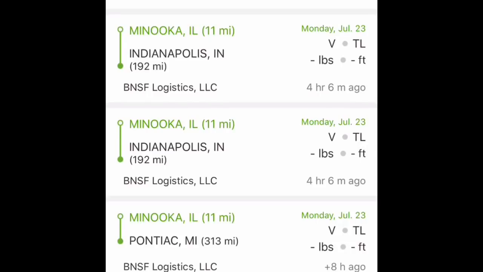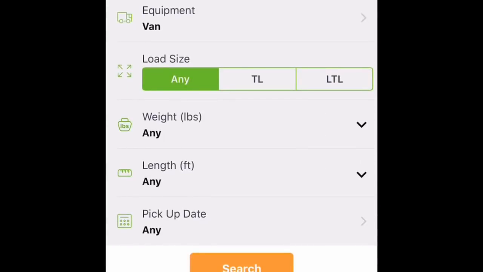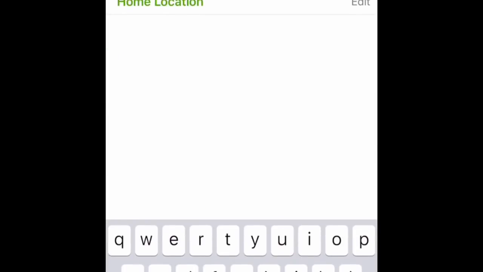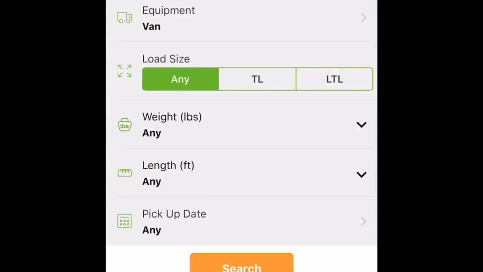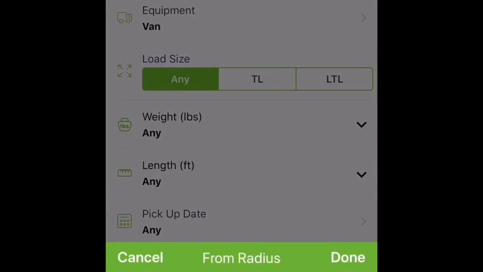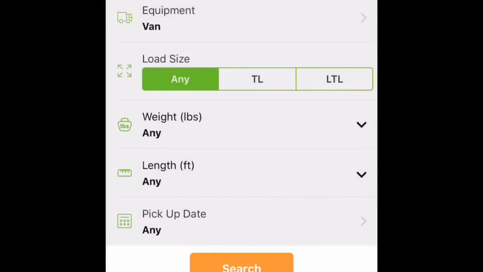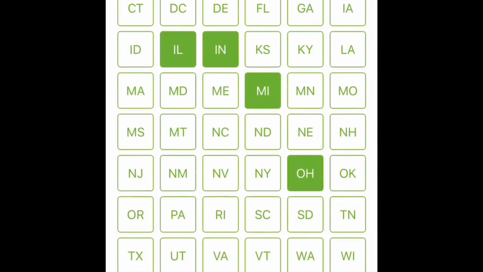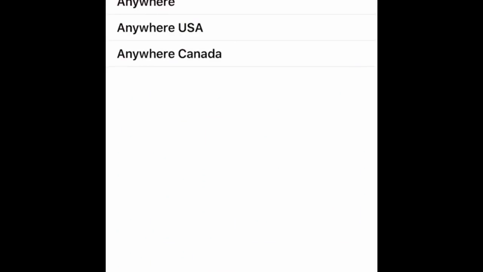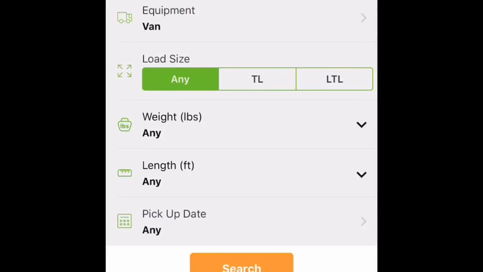Now, if you go up here and you press the little spyglass there, that'll open up the search page, and you can click current location. And if you click on radius, you can pick a radius 10 all the way up to 1,000. We'll pick 100. And then where you want to go to, you can either pick search and put a city and state in there, or you just pick anywhere.